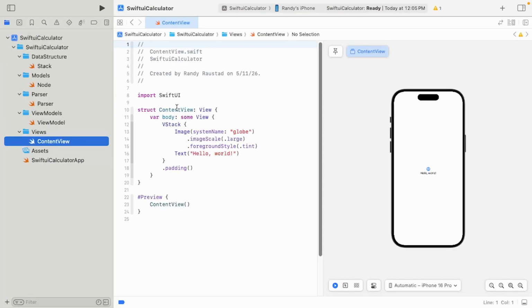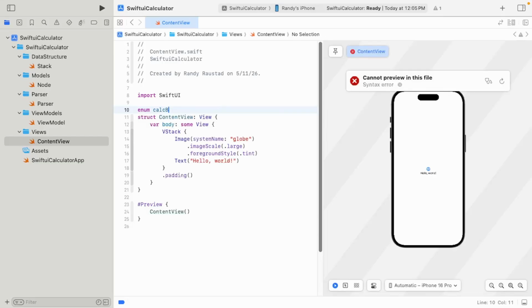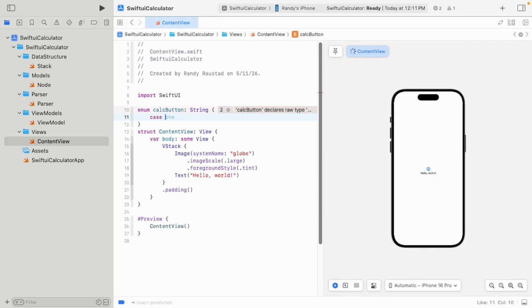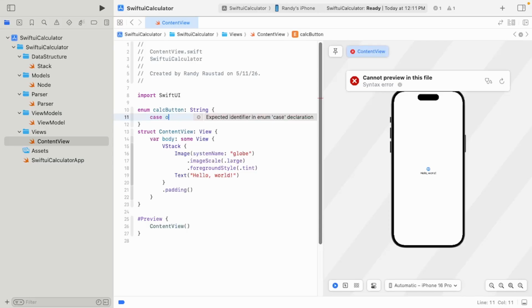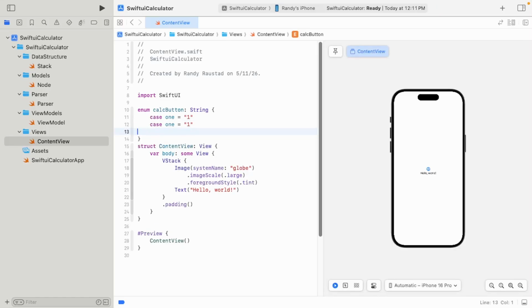The calculator buttons are going to be made using an enum. We're going to have an enum, we're going to call it calc button, and it's going to be of type string. And we're going to have one case for each button. So the first one is going to be case 1. And we're going to have 1 through 9 and case 0.